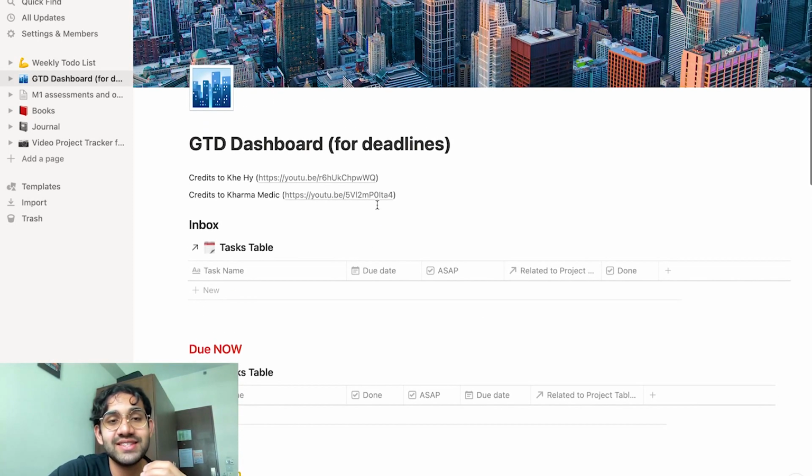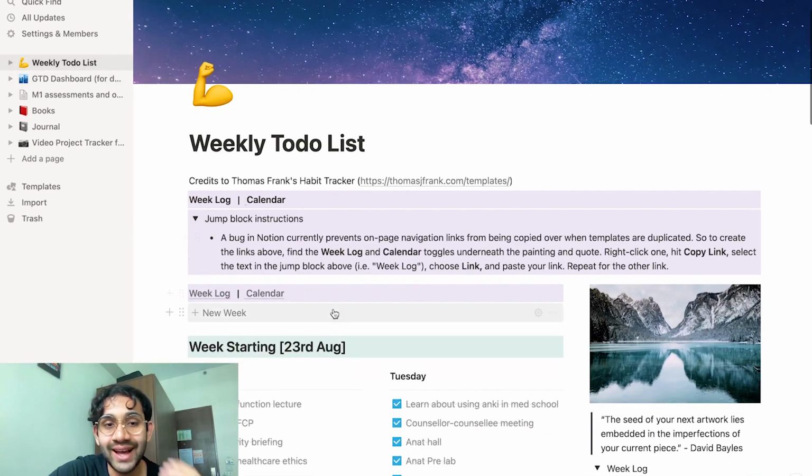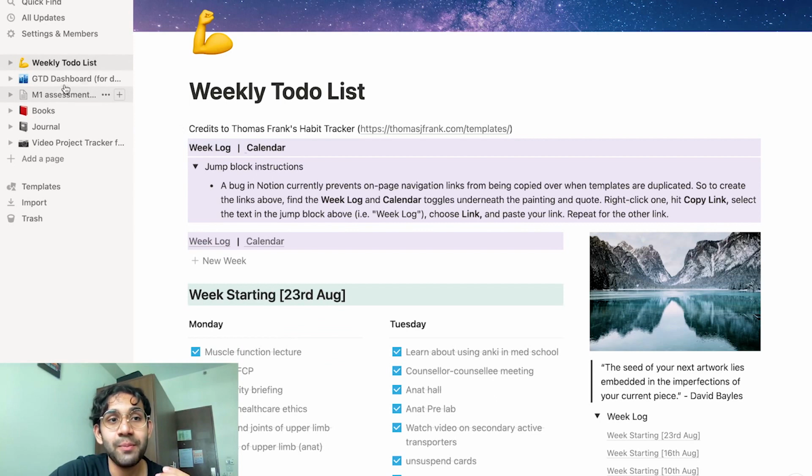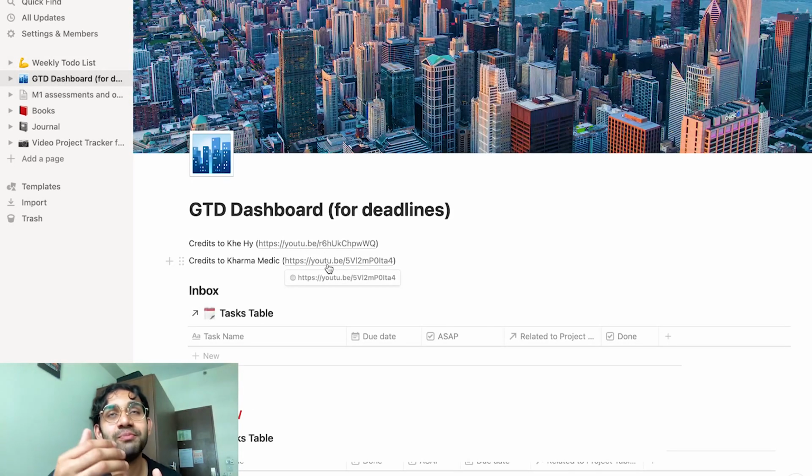So it's a very, very nice way to keep track of the deadlines. Again, the other page is to keep track of your tasks on a day-to-day basis, but this is for more long-term deadlines and more long-term projects that you're working on for yourself.